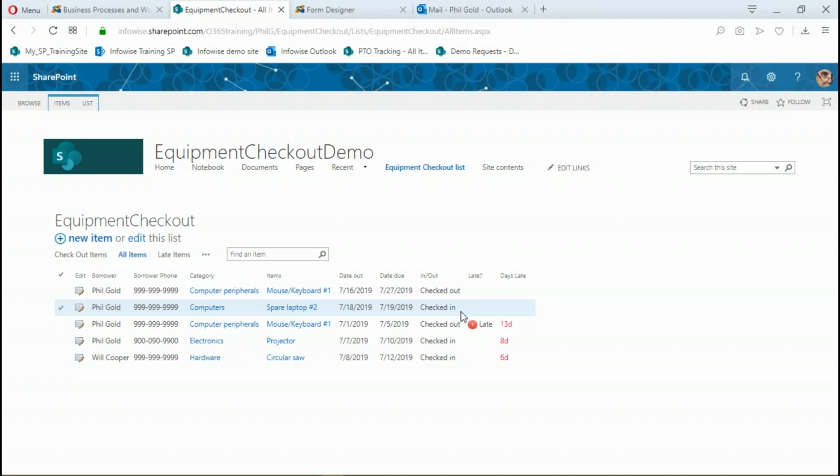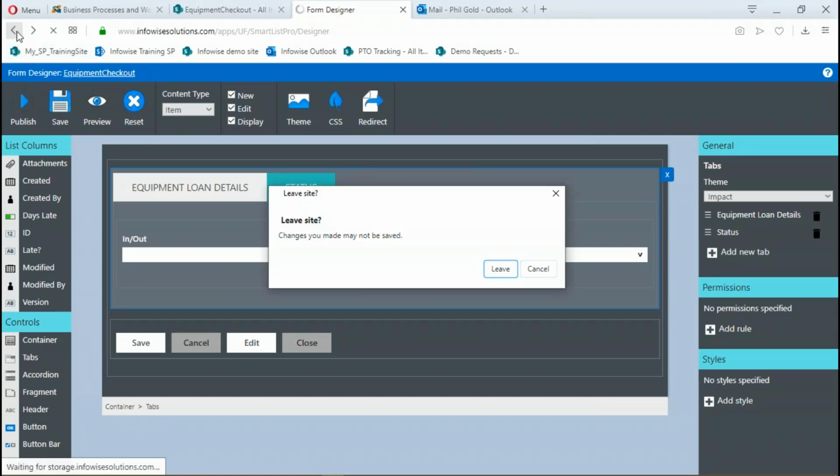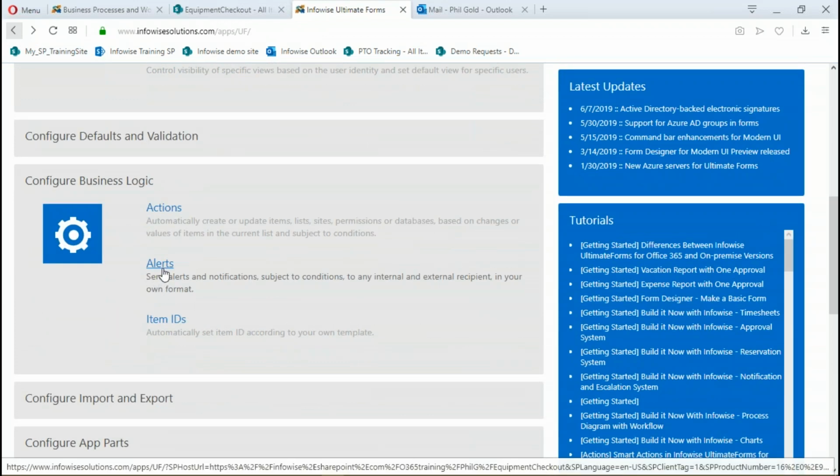Now, another thing that I needed to have happen as part of this, and this was an important thing, is I wanted email reminders going out to people telling them that if their item was late or if their item was going to be due soon, giving them a reminder to bring it back or telling them, hey, you're late. So I used the Infowise Ultimate Forms alert system.